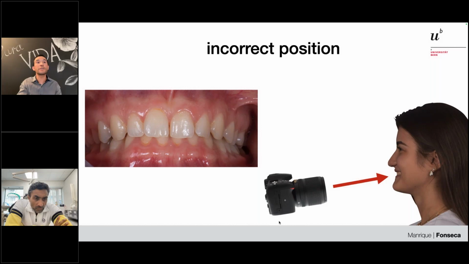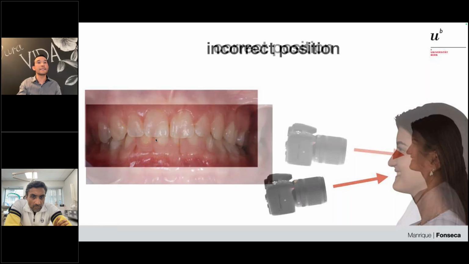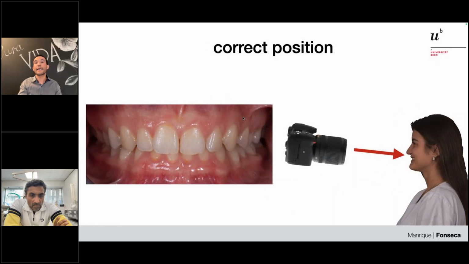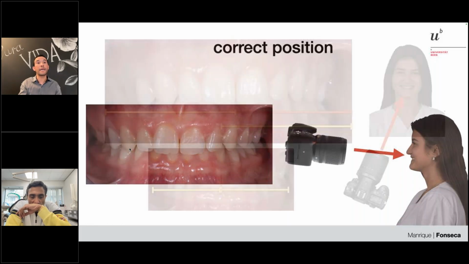And then the position is also very important. If you are down, you're going to get this effect that it is not right. If you have the right angulation, which is slightly up, you don't have to be perpendicular to the patient, slightly up, then you get a very nice inclination or angulation of your picture.